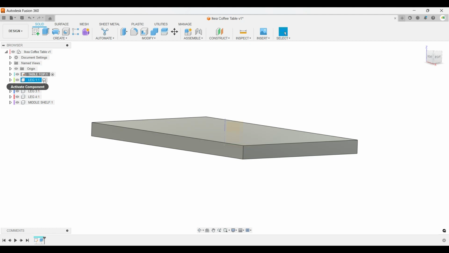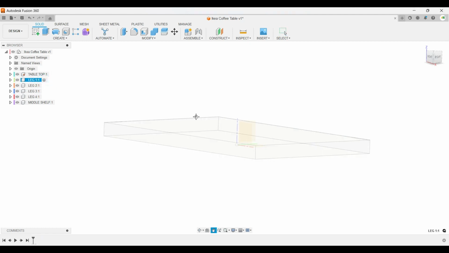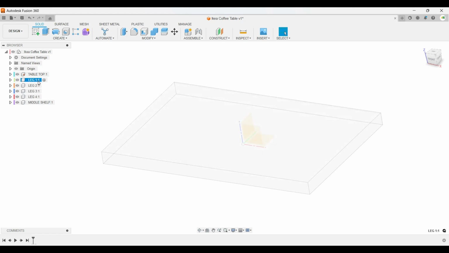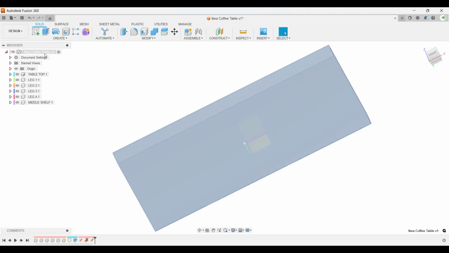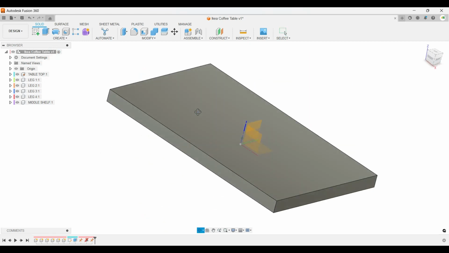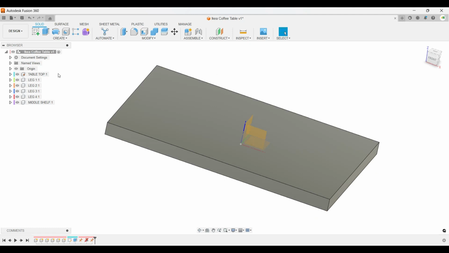So here, if we click on leg 1 and we activate, we notice that now our tabletop goes transparent. So anytime we're in that component, it's going to make all the other components transparent. And anytime we want to see both of the components or all of the components, we can click right here for the top level assembly and see that everything is highlighted.